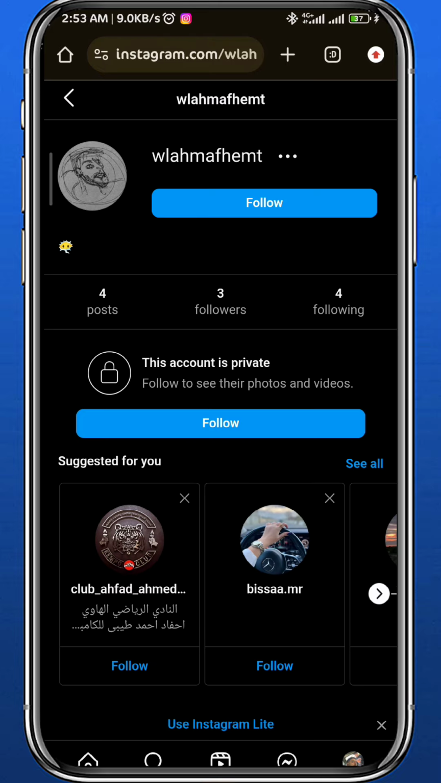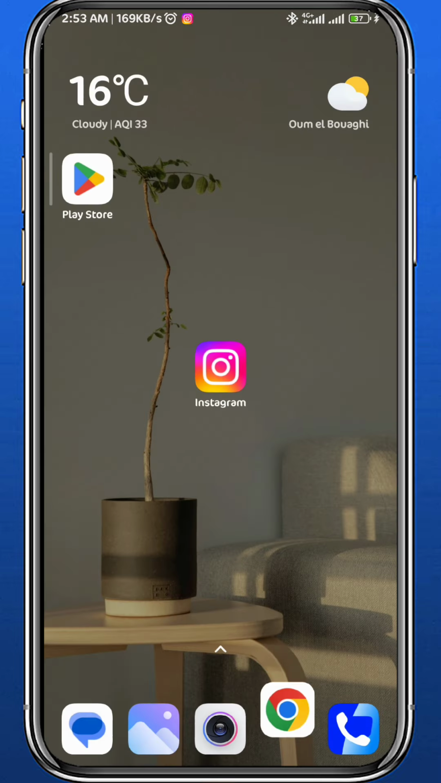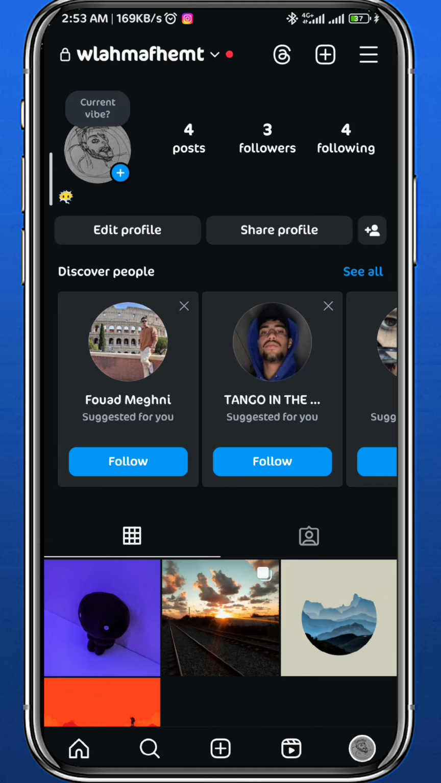So basically your Instagram URL is instagram.com/your username. So basically that is how you can easily find your Instagram URL.